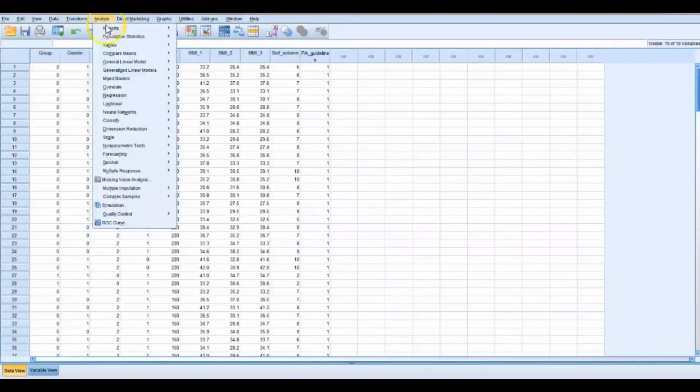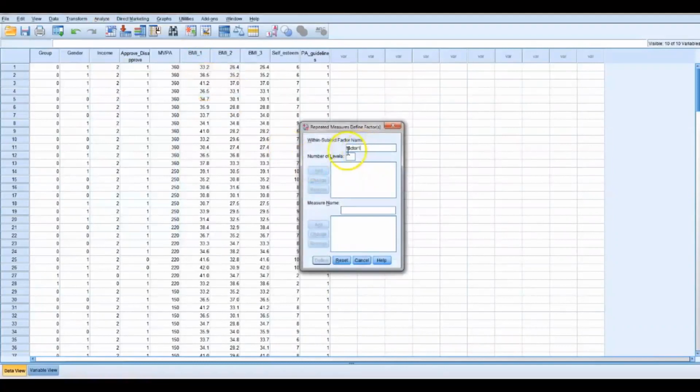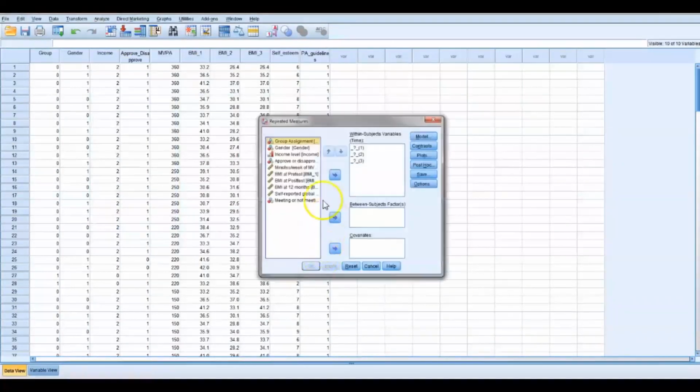Okay, so go to Analyze, General Linear Model, Repeated Measures. My factor again, I'm going to put as time, and I'm going to say we have 3 levels because I have BMI at 3 different times. Add that. I'm going to define my model now, and again I'm going to put BMI in for my within subjects variables. Now I'm going to use group assignment as my between subjects factor. So this is how I'm going to compare between subjects, by group assignment.